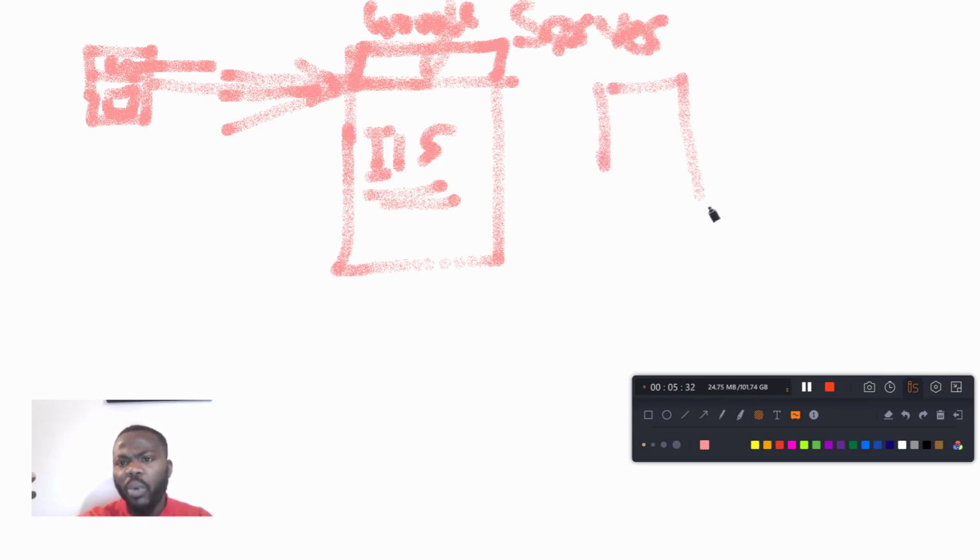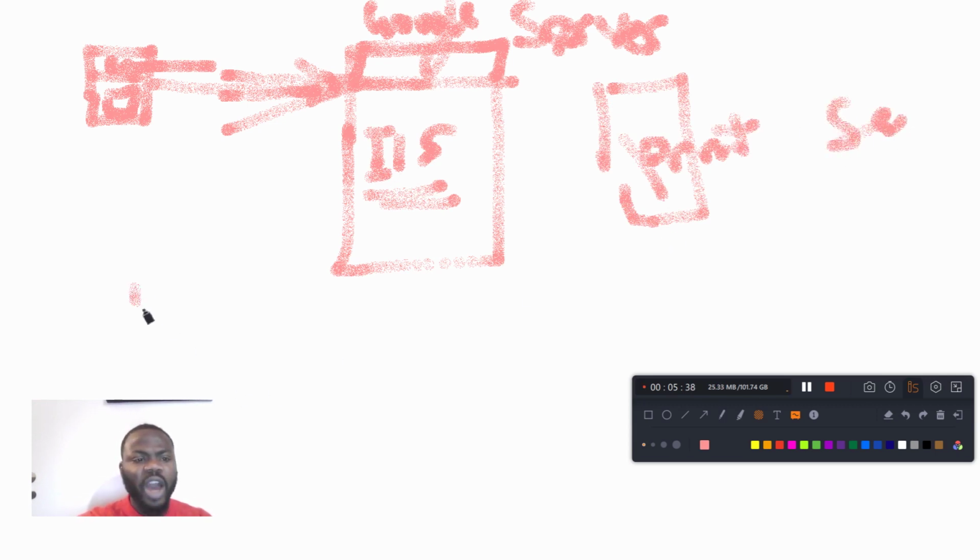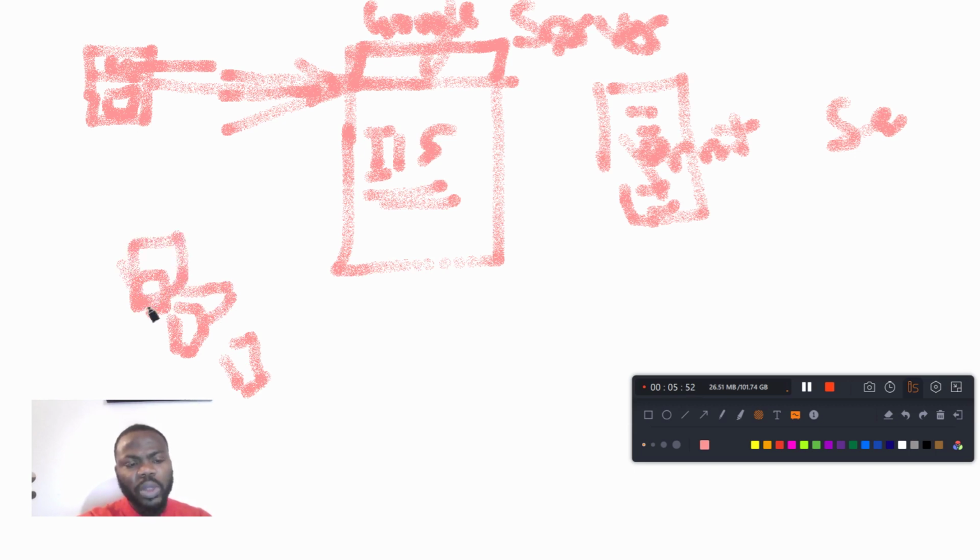We have another one that we can call a print server. With a print server, if you have so many printers at work, your print server is going to be hosting all the printers. And then if anyone working in your company wants to print, when they are on their computer and they send something to the printer, what they send will first go to the print server.